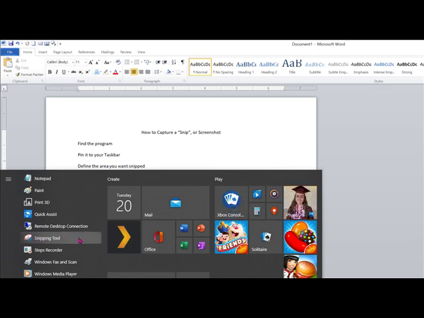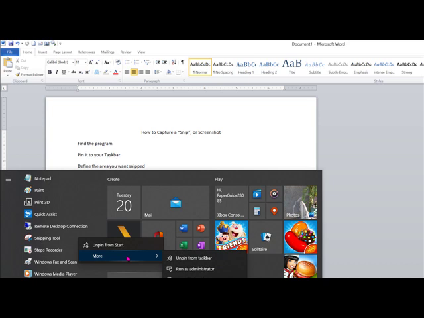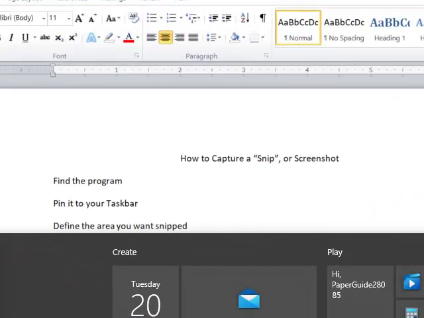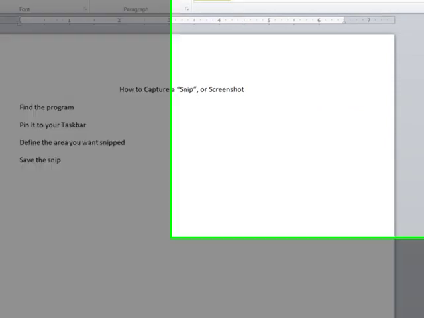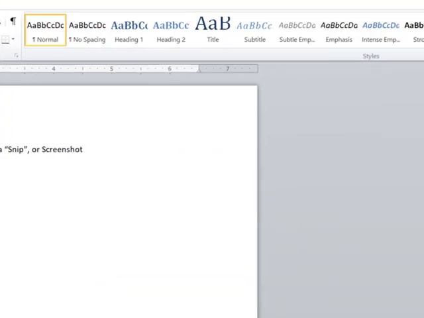If you want to put an icon for that snipping tool in your taskbar, which I recommend, you right-click on that, and then you right-click on More, or hover over More, and you will get an option to pin it to your taskbar. Mine is already pinned, so it says unpin from the taskbar. Well, since it is in the taskbar, let's go down and click on it.